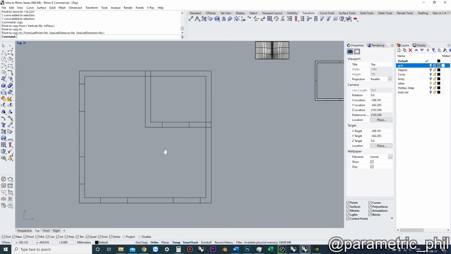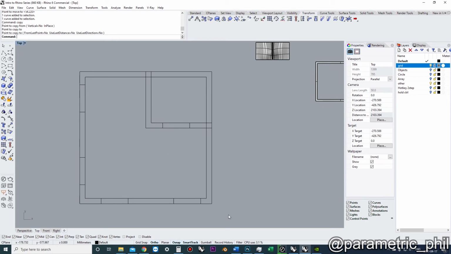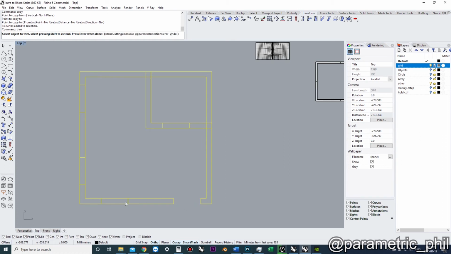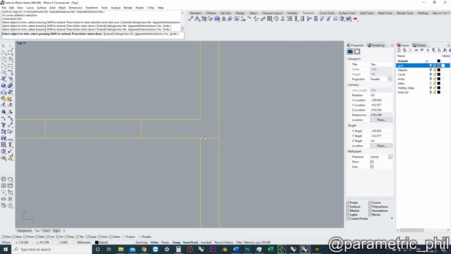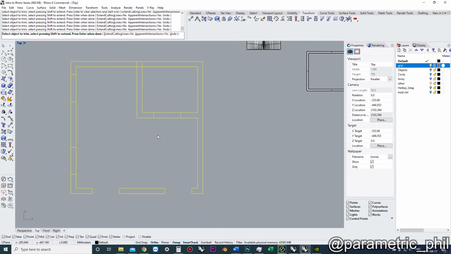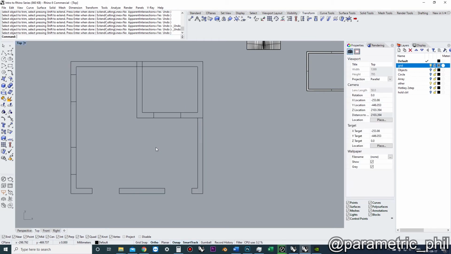Okay, so we have the start of some kind of floor plan, and at this point I would start trimming like this, and then we have to get in here and trim this stuff to make our floor plan work. This is a waste of time. You don't have to do this, okay? You don't have to do this.